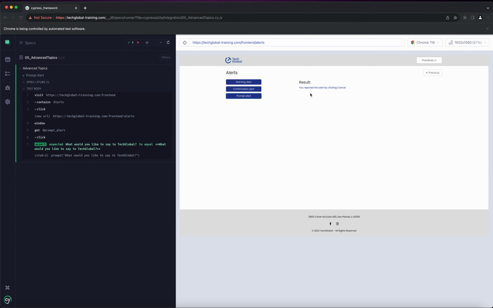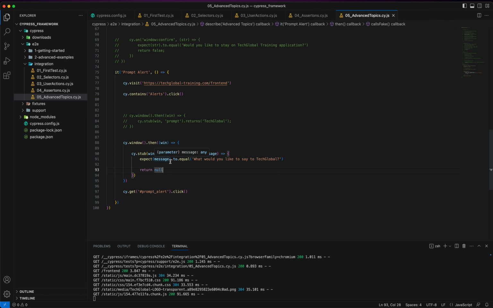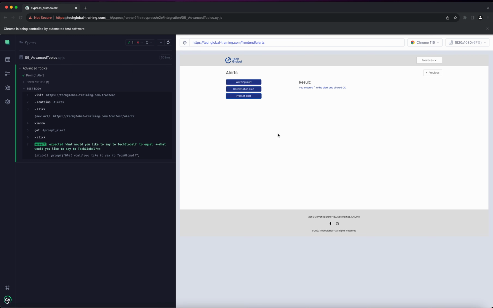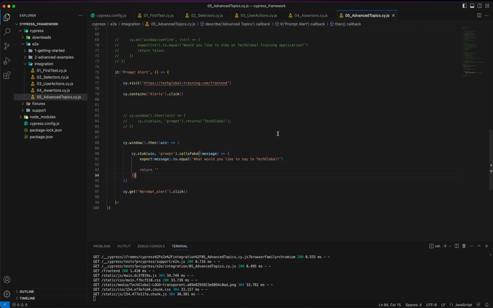Yep, we clicked cancel and we got the text: what would you like to say to tech global? But instead, if you want to still click OK, all you can do is just give it an empty string. Then this will click OK and get the text. So in Cypress, this is how we handle these multiple different types of alerts. As I say, especially the prompt one is kind of tricky, but it's very easy to interact with.